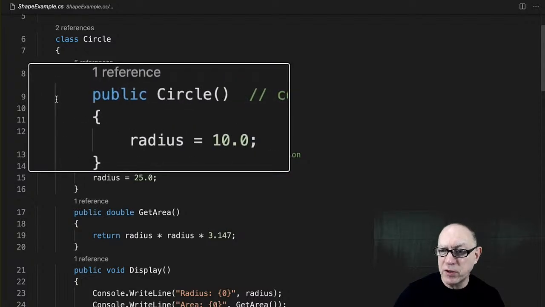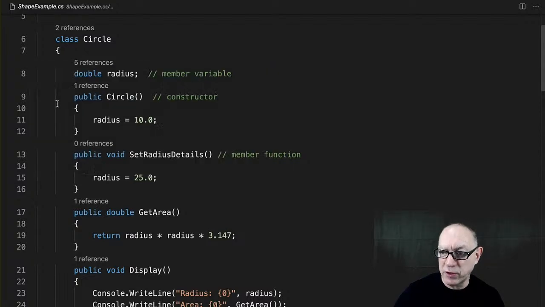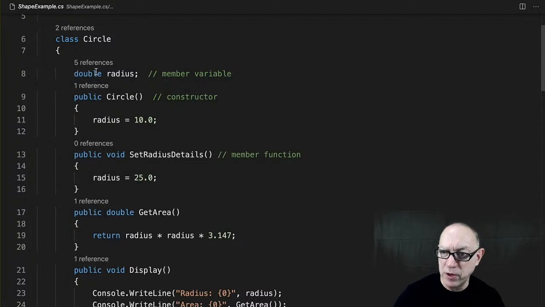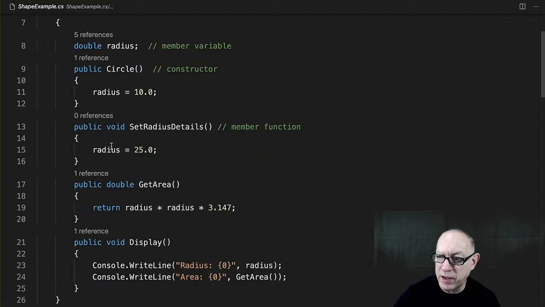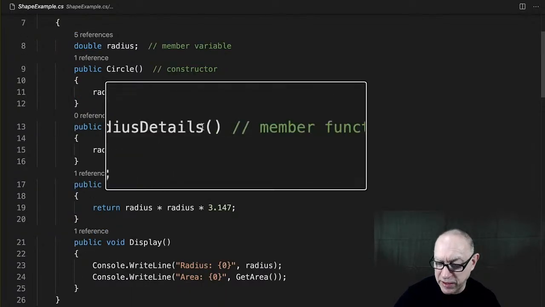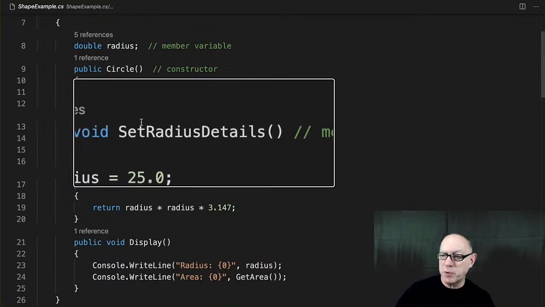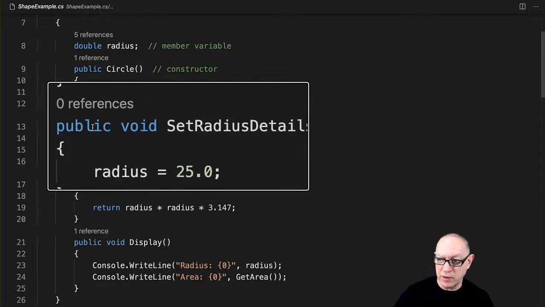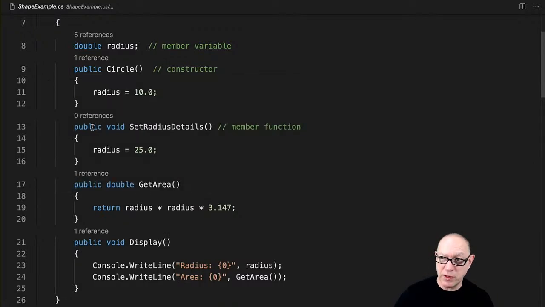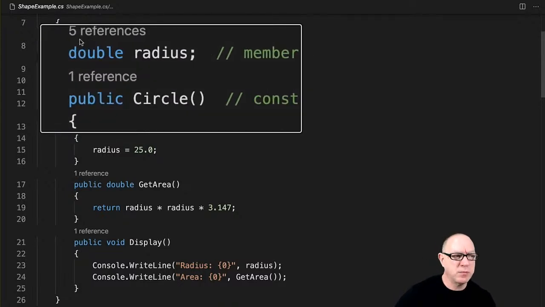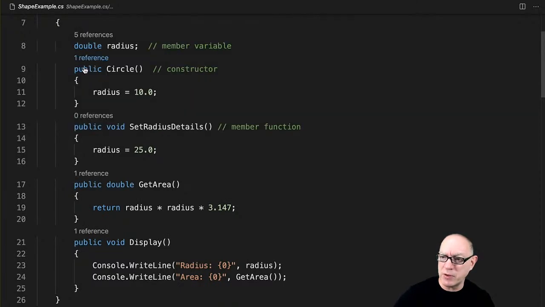Then we have this public Circle, and this is a constructor. What we're doing in the constructor is setting the default value of the radius variable to 10.0. It's a double, so we can do this. Then I have a setter method here, which doesn't take any parameters, so it's not particularly good at all. We know that this one is public and void here, so it's fine. But if we didn't explicitly say public, maybe it's not public at this point. So we have to think about those things.